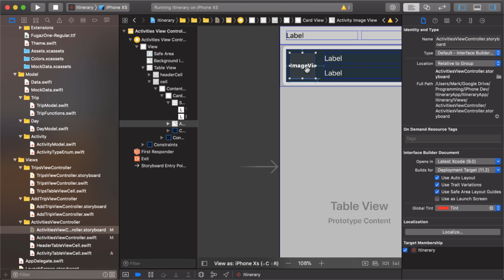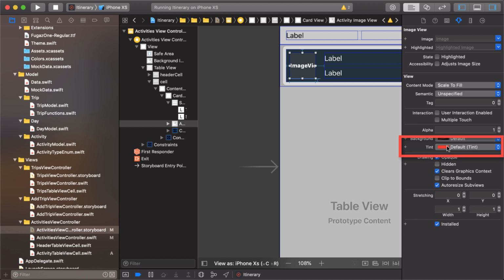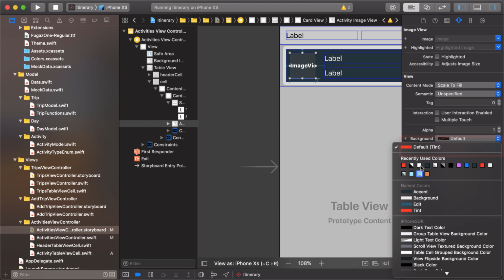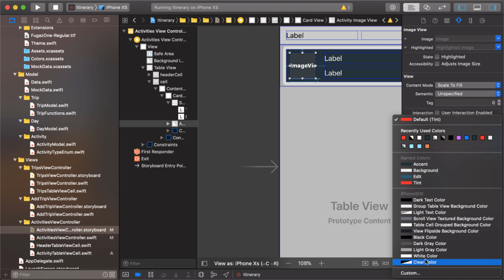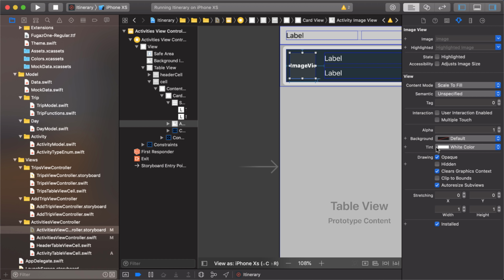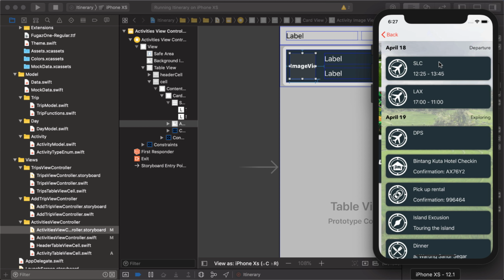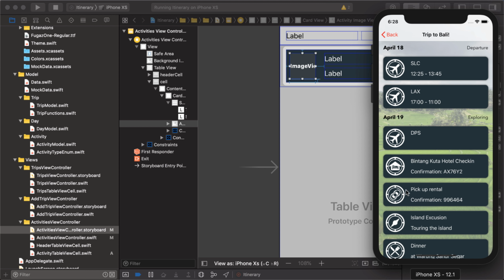So this image doesn't adopt this tint color. I'm going to come into its properties and I'm going to change its color right here. So I'm going to change it to white. Its tint color to white, and then it'll make the image white. There we go. Okay, so that looks good.